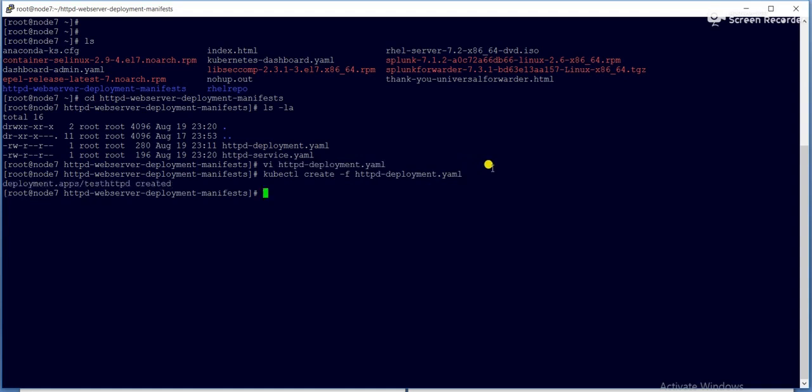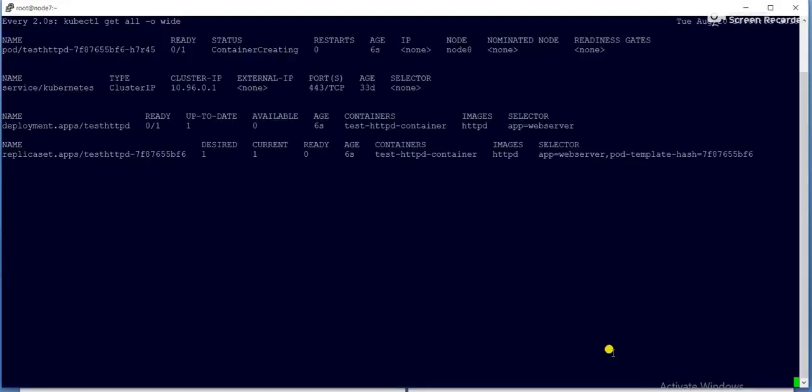I'll give enter. So it is saying that deployment test HTTP created. If I go here, you can see that it created one pod for me, because my replica count was 1. Then it created one replica set also, because I had defined the replica set. Then the deployment, this is the deployment name, test HTTP, right? It created one pod and one replica set. Okay, then deployment. Now it is creating.